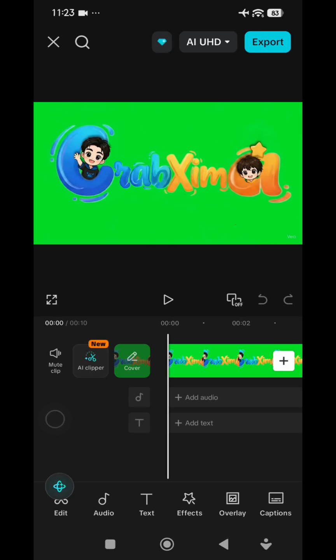In this tutorial, I will show you how to use Chroma Key in CapCut Mobile to remove a background and create a clean green screen effect. But first, what exactly is Chroma Key?